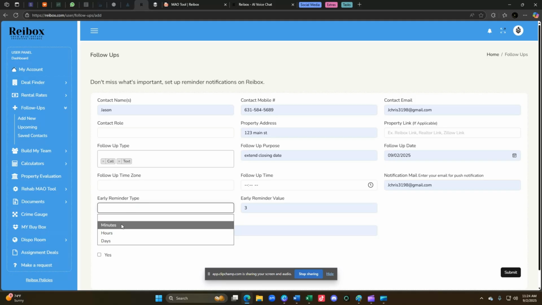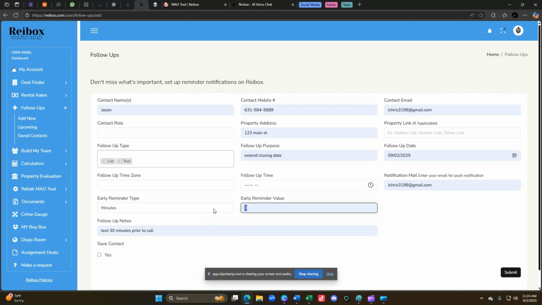So this one says early reminder type. I want to know, let's say 30 minutes prior to this notification. It's automatically going to give you a notification, say, hey, you got to do this. You can also save a contact on here if you're putting somebody's information, which is absolutely phenomenal.